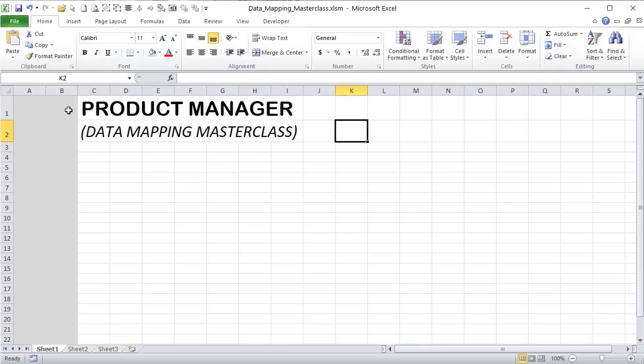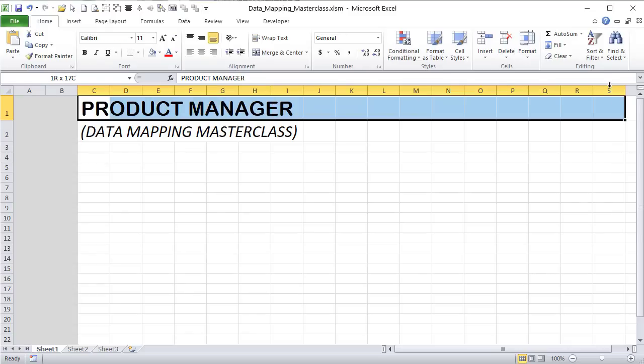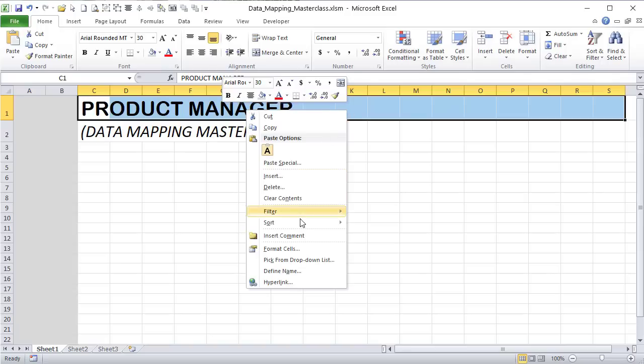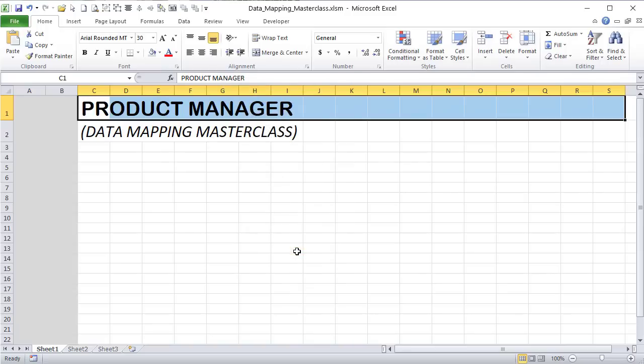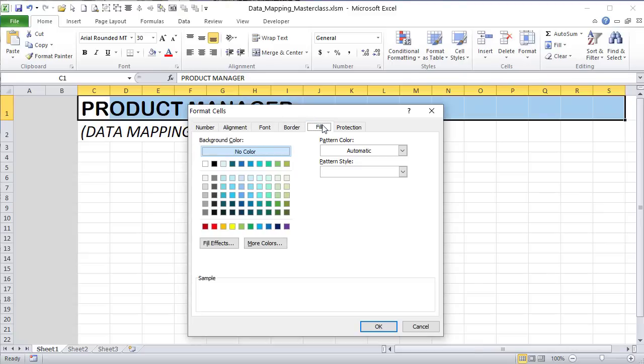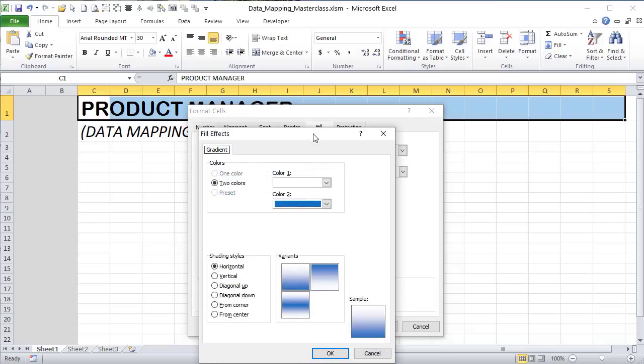Now what I'd like to do is give it a little bit of a fade effect, and I want to go across. So I'm going to highlight all the way here, right click, and format those cells, and I want to give it a nice fade effect. That's going to bring up that color palette right here. So we're going to go into the fill, and then into the fill effects, and I want to give it a fade effect.